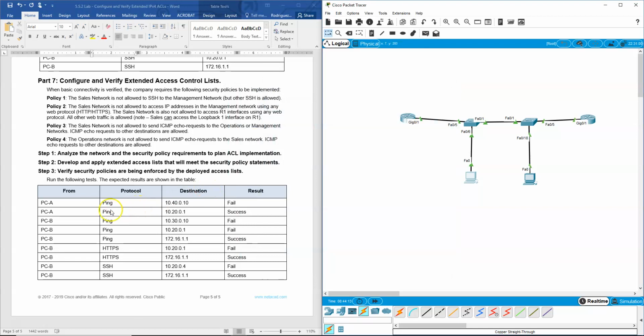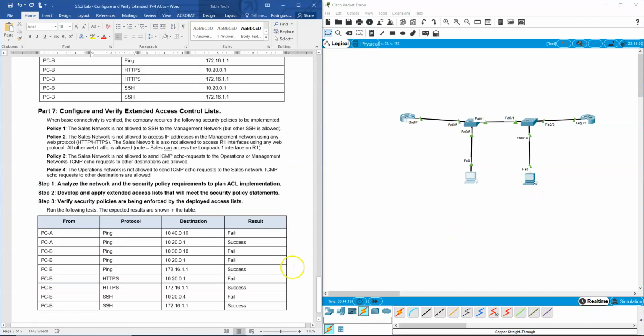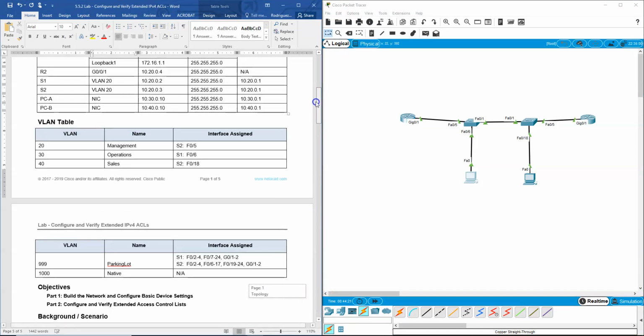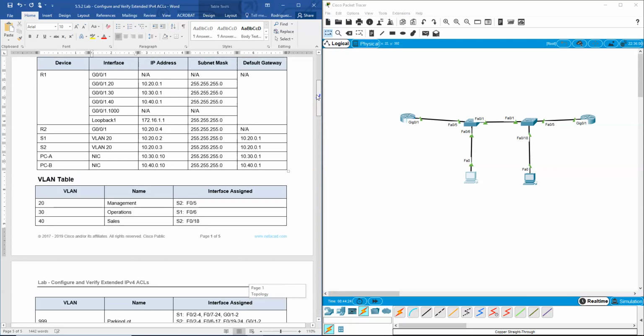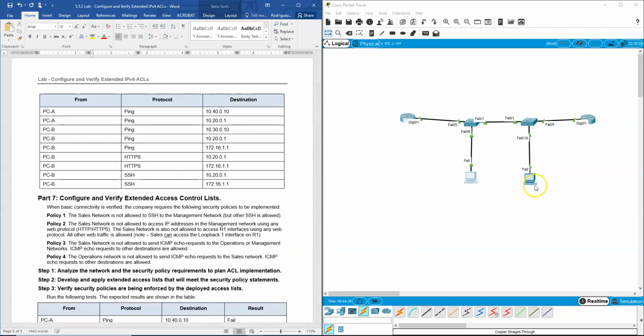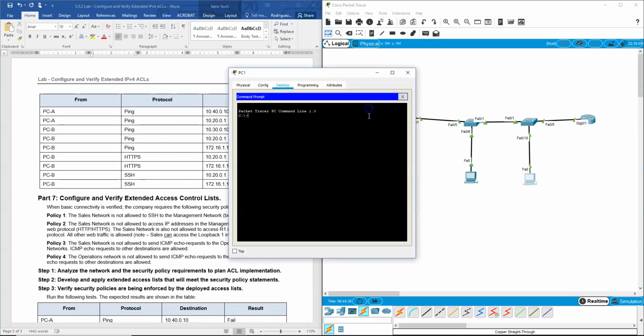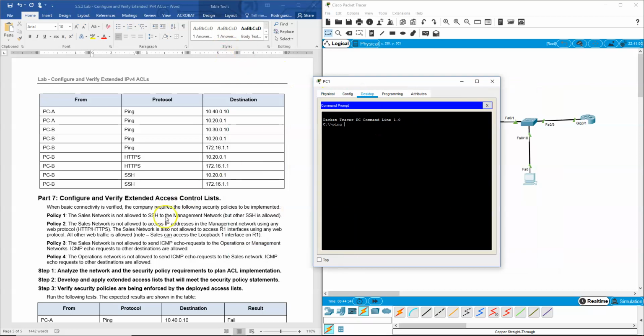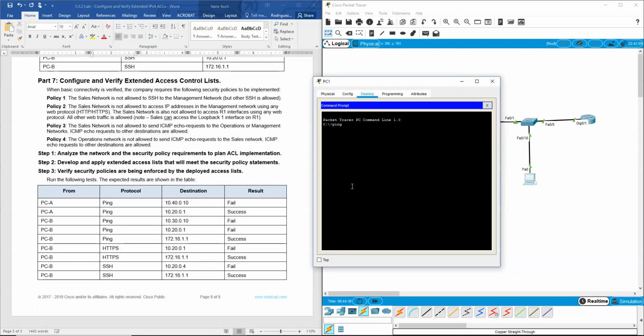All right. The rest of them I'm going to do from PCB because I did a lot from PCA, right? Because PCB is where? PCB is sales, and most of my ACL is blocking sales. So let's do that. Command prompt, ping. Oh, that's the wrong one. Ping 10.30.0.10. It should fail.